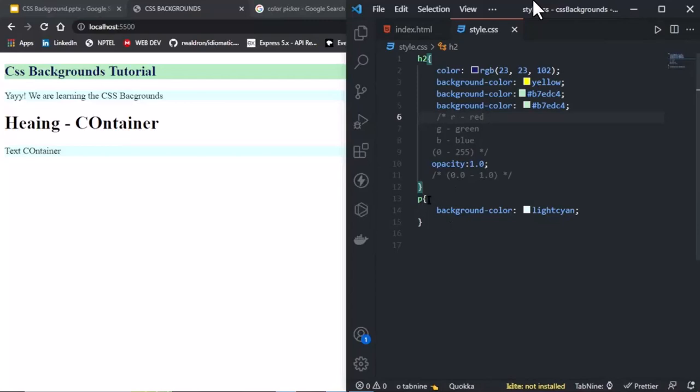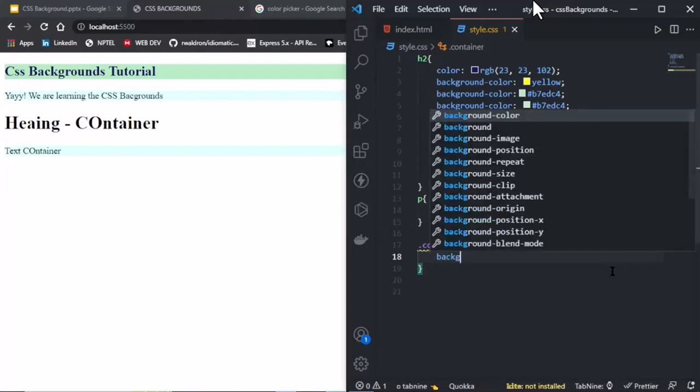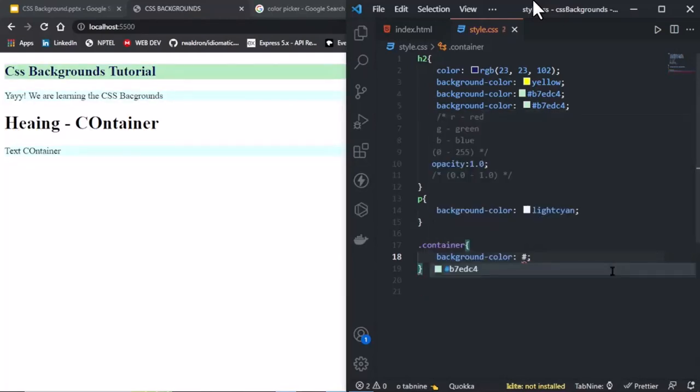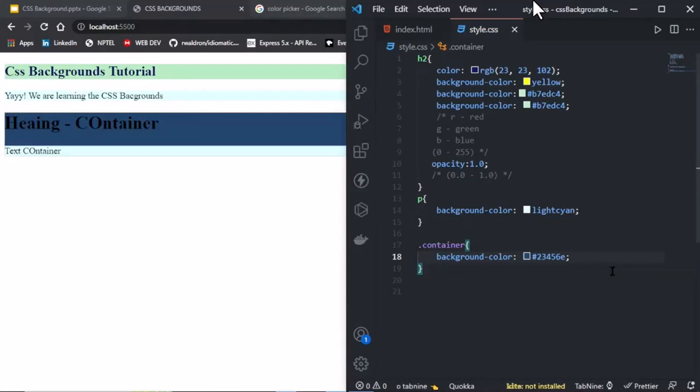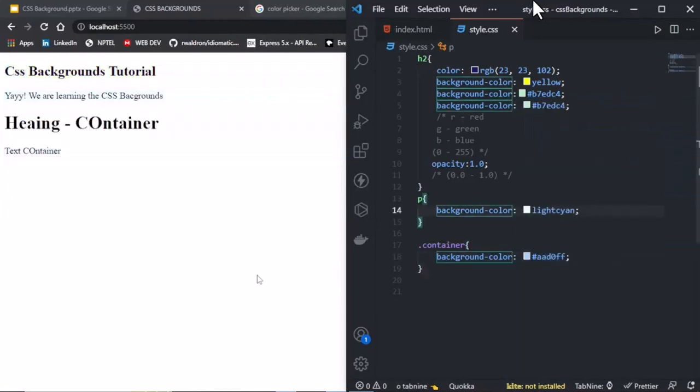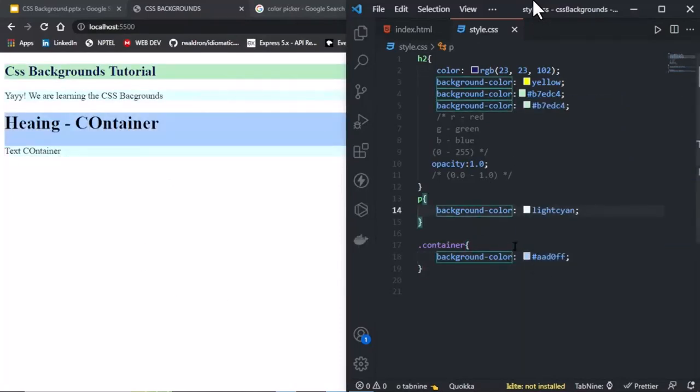Now as I selected this, if I write dot container, inside this dot container what I want first is a background color, because it is going to differentiate it. So let us try a random value 2, 3, 4, 5, 6 and E. Okay, well, it is really a very bad color, but no worry, we will change it by using this, and now it is going to look cool.